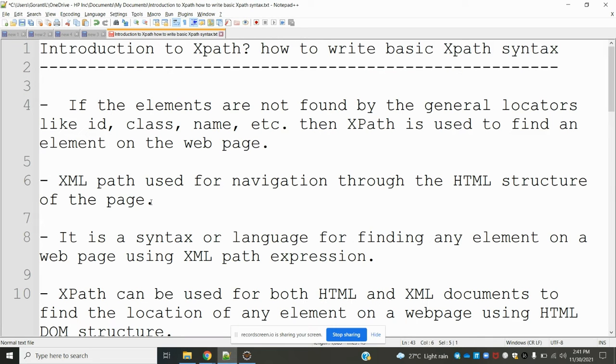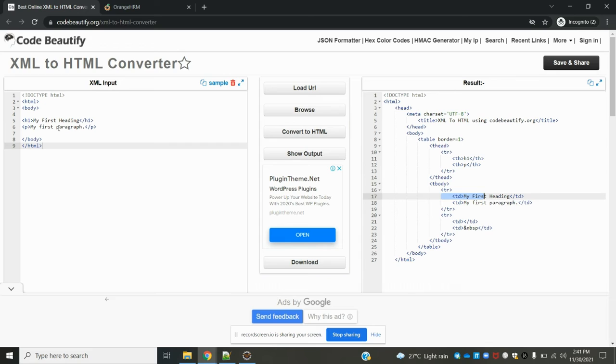XPath is used for navigation through the HTML. XML basically presents the structure of the HTML like this: HTML, body, h1, paragraph, body, and closing tags. When you convert it to HTML format, we can see the document type as HTML. This is XML code base organization.